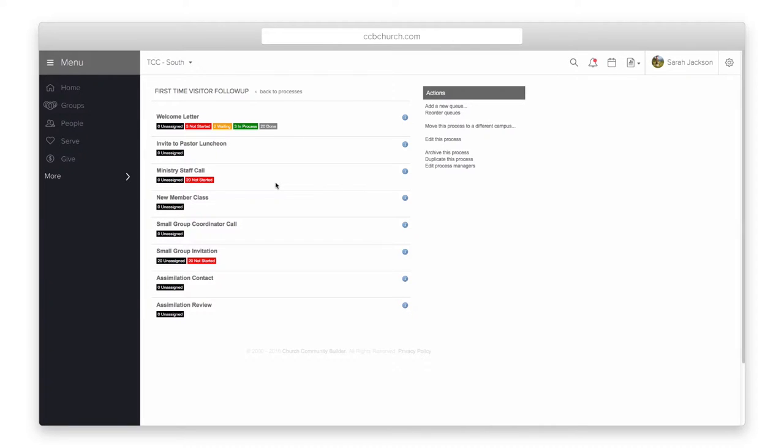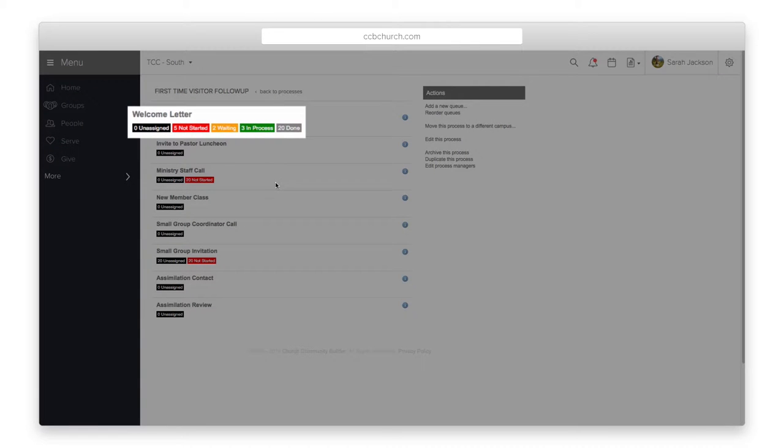Once people are added to the queue, use the queue stats beneath each queue to see its status at a glance. Red items have not been started yet. Green items are in process. Yellow items are waiting for the due date. And black items have not been assigned to a queue manager yet. Finally, gray items are complete.